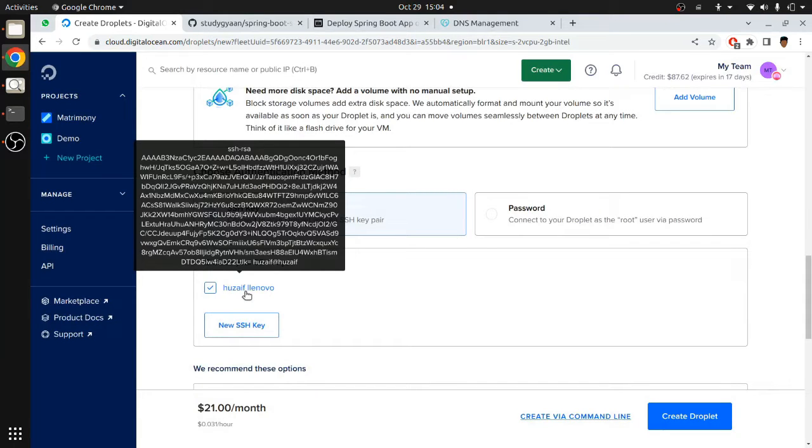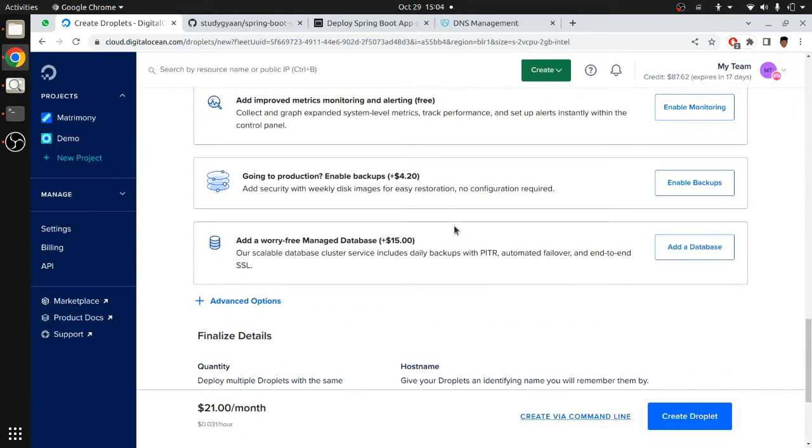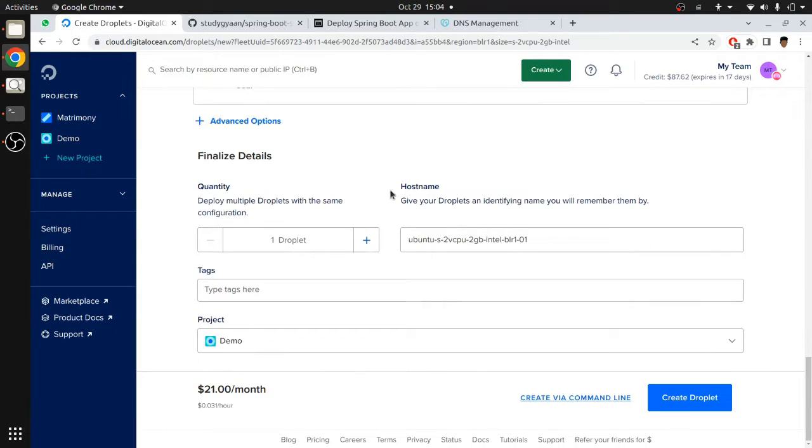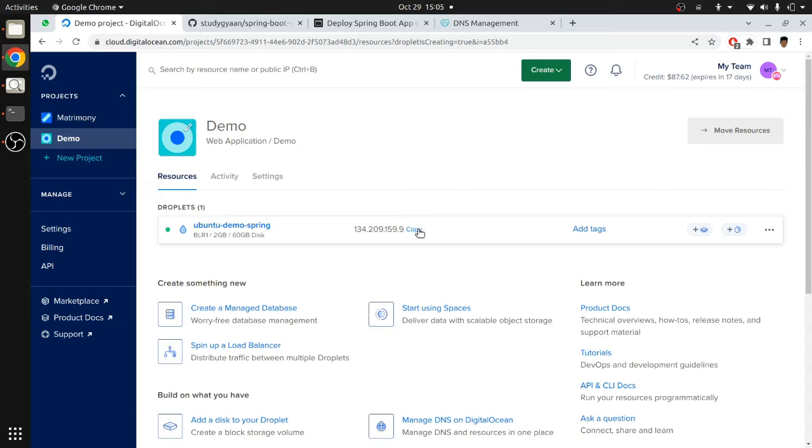I have already added it, so I can see it here. Now scroll down. Here you can change the host name. So for now I can put it as Ubuntu demo Spring, and click on create droplet. This will take a little bit of time to create a droplet. Our droplet server is ready and this is the IP address of it.